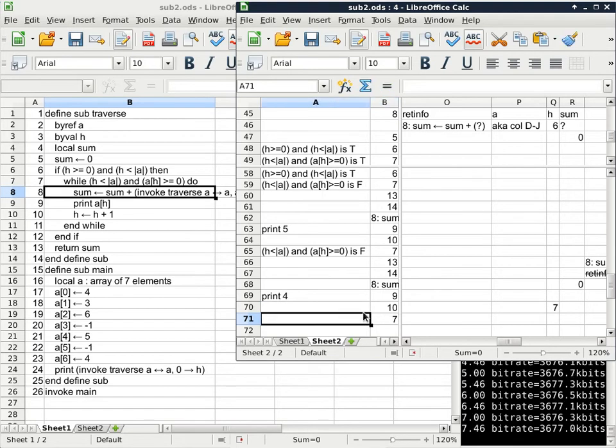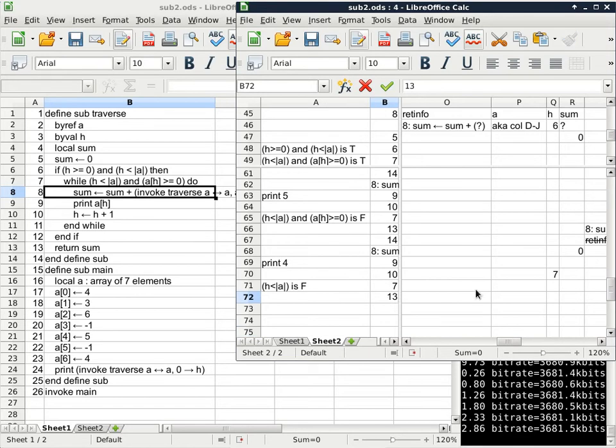This time when we get back onto line 7, we reevaluate h is less than bar A bar. That becomes false already, because h has a value of 7, and bar A bar also has a value of 7. 7 is less than 7 is false, and since I'm using short-circuited evaluation, I don't even bother to evaluate the right-hand side of the conjunction. So from line 7, we move on to line 13. We perform a return. We return sum. Sum has a value of 0, so we are returning a value of 0, changing the question mark to a 0. Then we go to line 14.